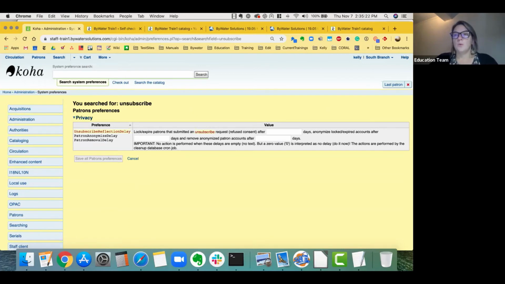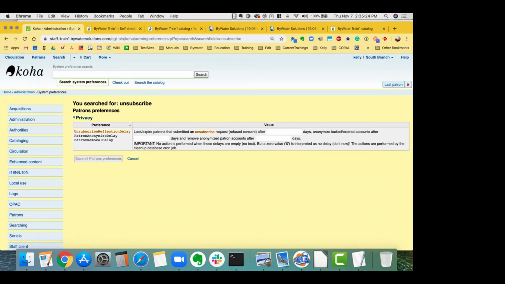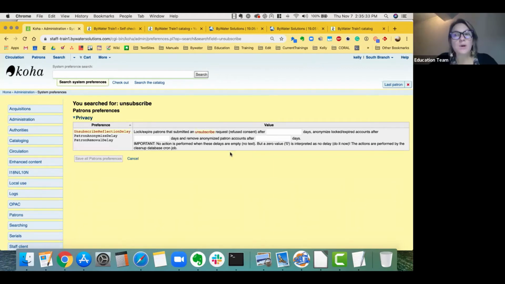And then Marty's asking about the anonymized in the context of the GDPR. So what is it actually doing with that patron account? It is going to go through the cleanup database cron job. The anonymization means that the information of that patron has become anonymized using your anonymous patron in your database. So they are no longer linked to those. And then removal will mean you're deleting those.